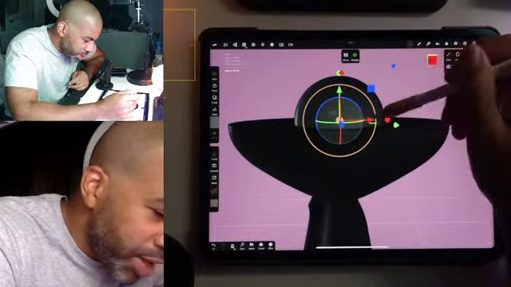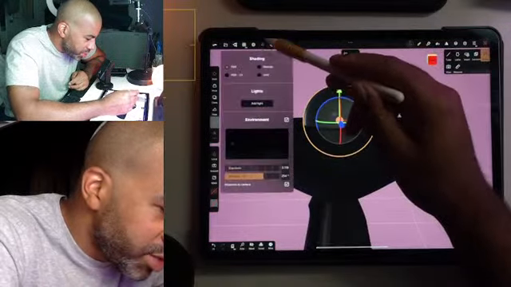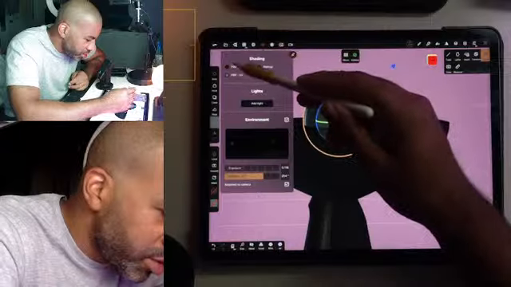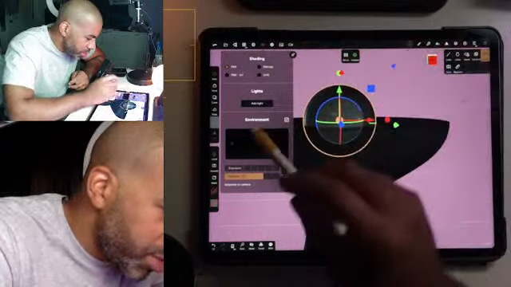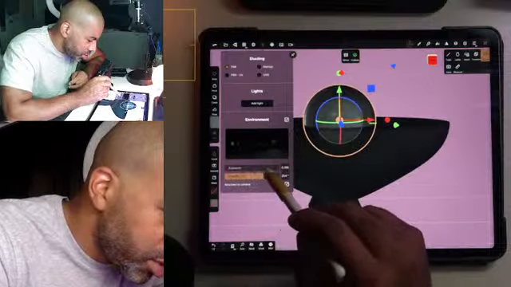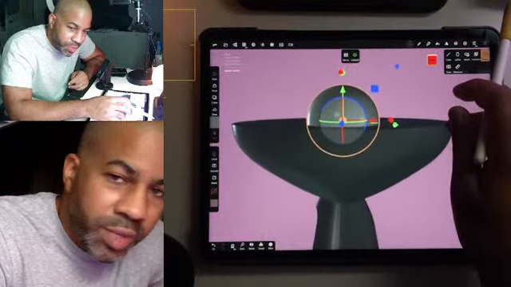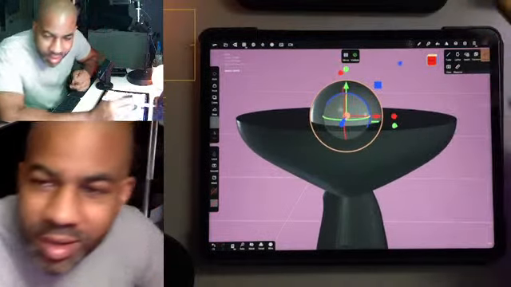Everything's so black. I don't know why the models are so dark. Usually I feel like they're not this dark. Oh, maybe it's because I need to up the exposure. Yeah, there we go. That's better. I was wondering why everything was so dark.